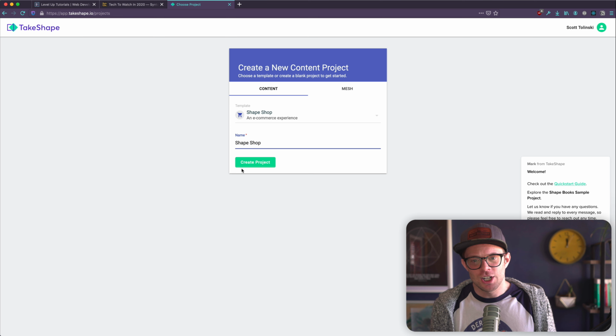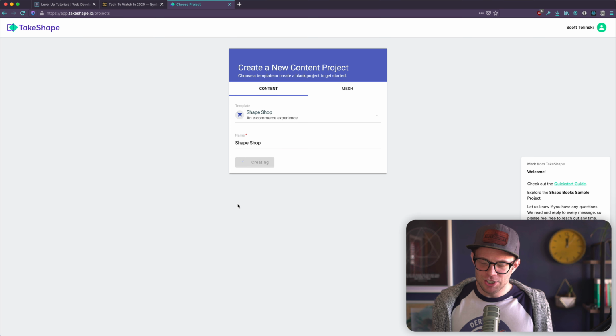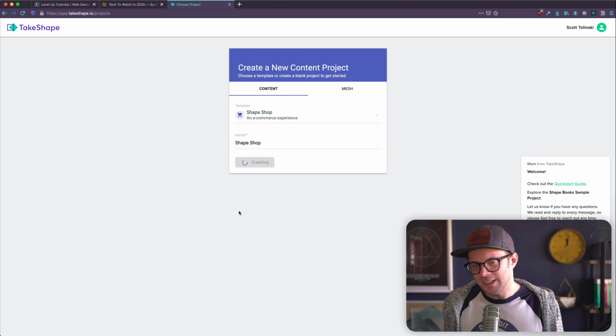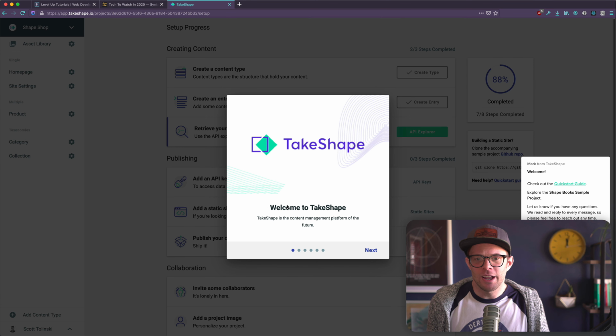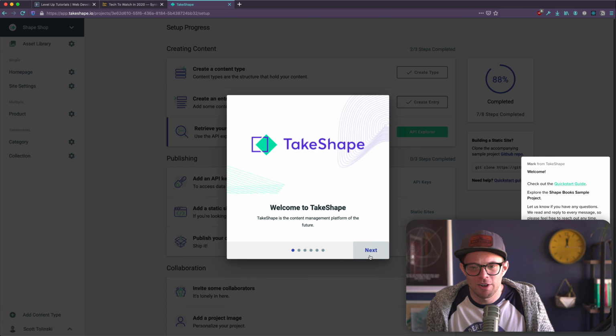We'll call this ShapeShop because I love that name right here. I don't know what's up with Mesh. I'm not going to find out right now. We're just going to get started with the basic. Click create. I like that their button goes into a disabled state with a loading. I like that there's a little welcome thing.